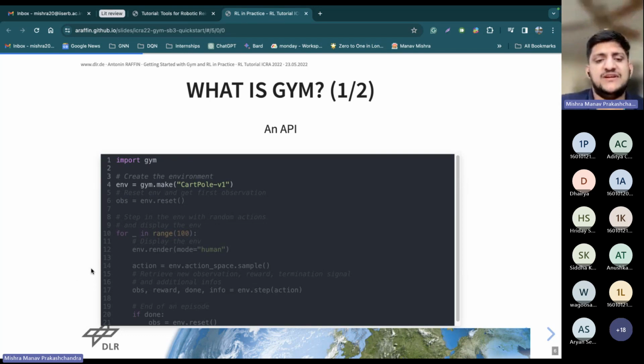Okay. So a simpler way to know what is Gym is, Gym is basically a Python library. If you go to your terminal and type pip install gym, it will install the Gym library in your base environment. The first thing you do is create an environment. So when you say gym.make, you call an environment called CartPole-v1.